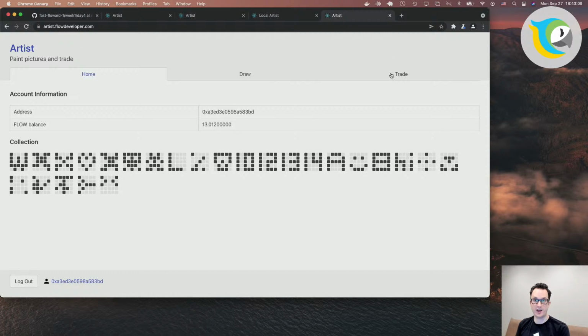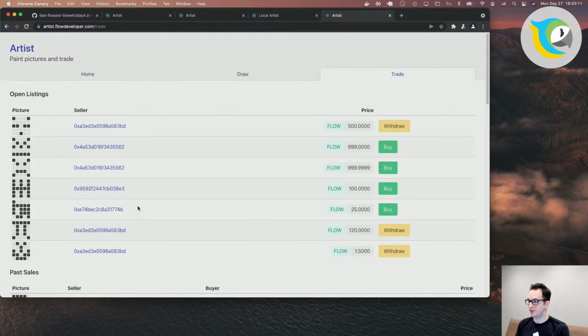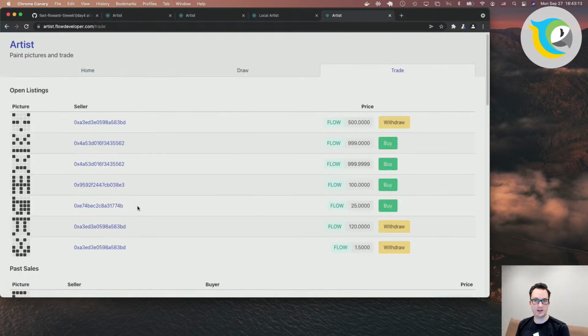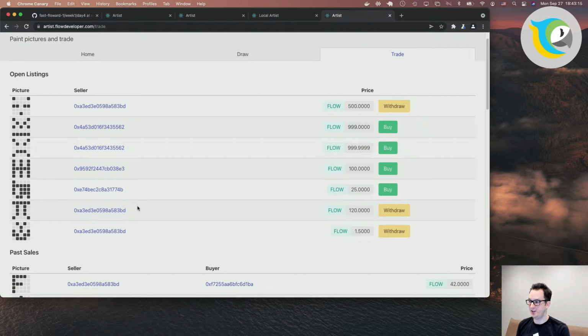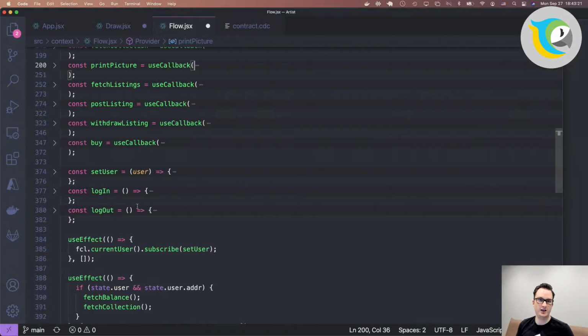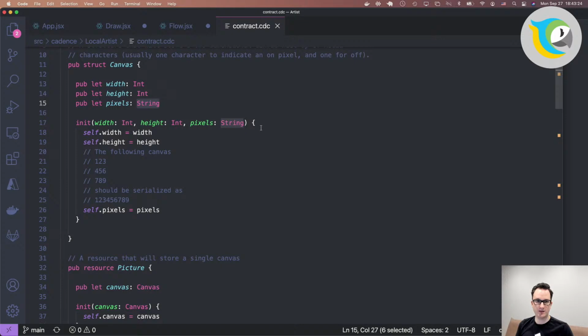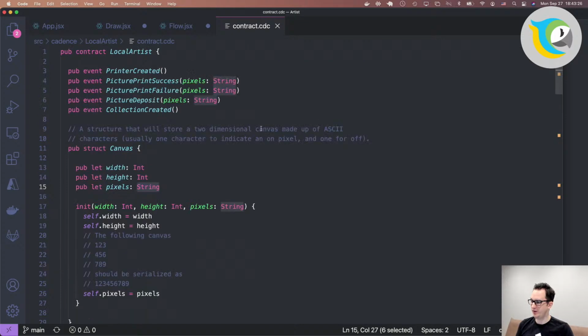We had a bunch that are related to the marketplace. And funnily enough, that is a whole other contract. Because when you think about contracts, they should serve one purpose.